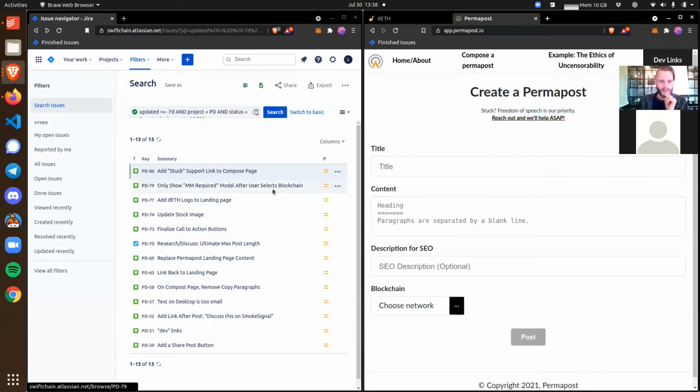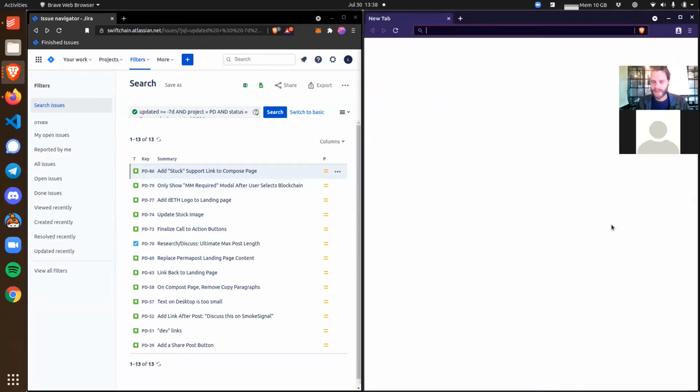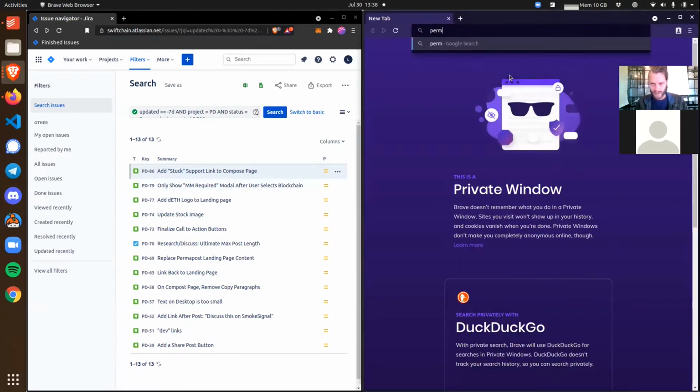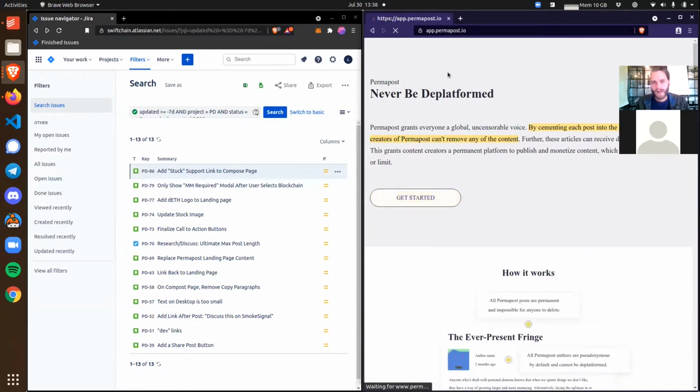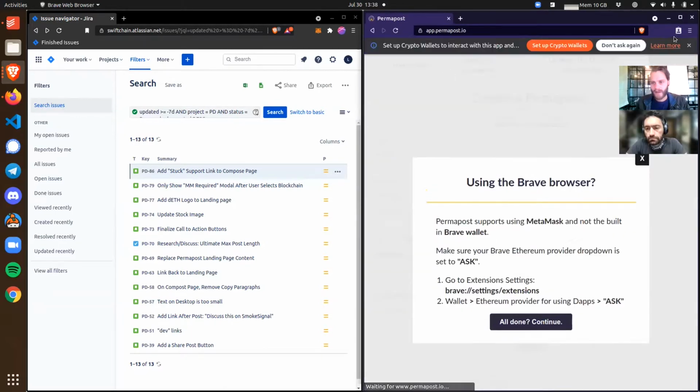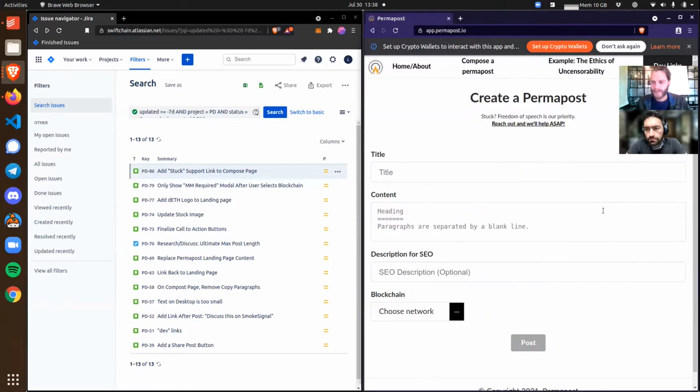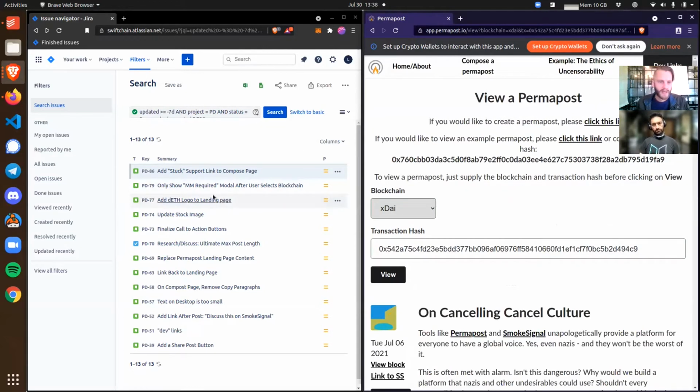Only show MetaMask required modal after user selects blockchain. So I'm actually on a demo tab, but if I just go to a guest here to show this off, because this was a sort of a problem for a while. If I go to Permapost and then I click get started, this comes up, but now I can exit out of that, and I used to not be able to. So that's that change there. It doesn't get you stuck in there, and then you can look around here, look at this post, whatever.